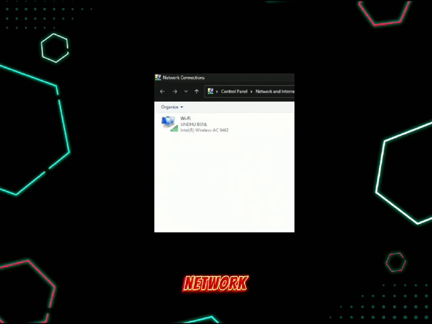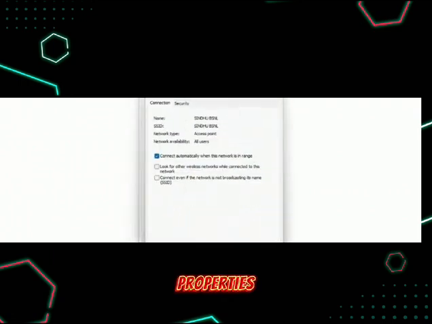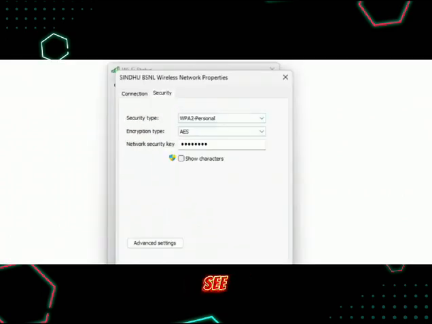Here you can find the network with which you are currently connected. Now double click on the network, and then click on the wireless properties. At the top you can see two options. Click on the security. In the network security section you can see dots like structures. Now click show characters to see your password.